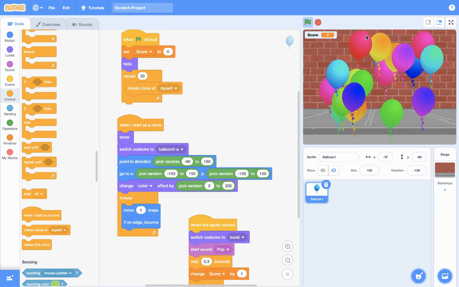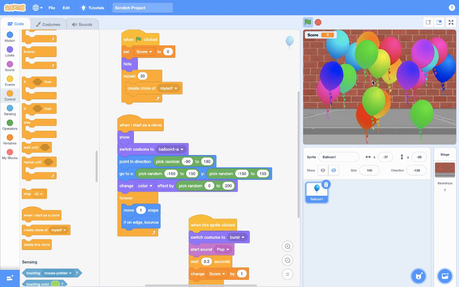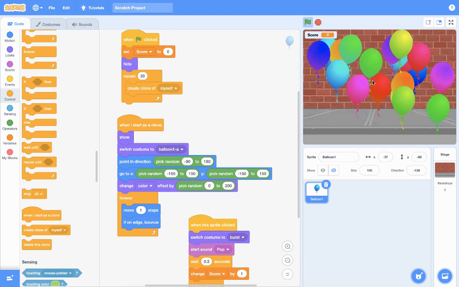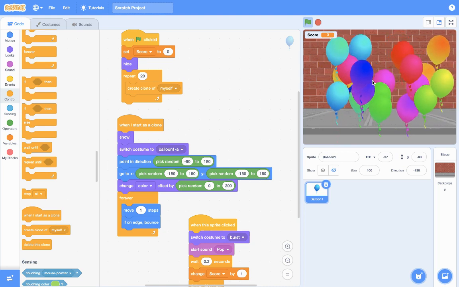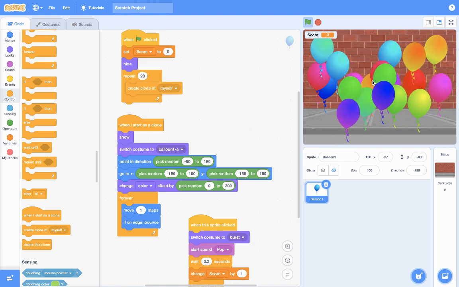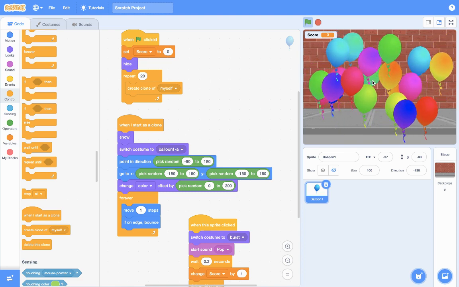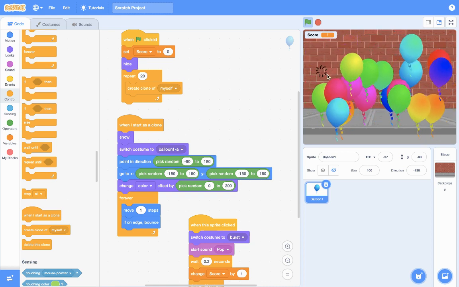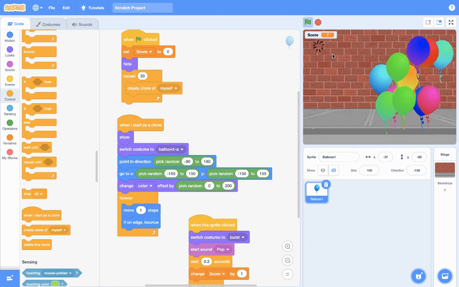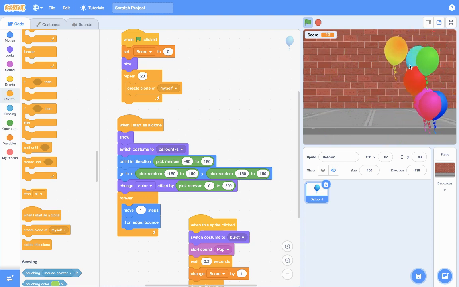So let's start this. We see that we now have 20 balloons bouncing around. Each of these 20 clones, when started, would bounce around the screen randomly, just like you have seen before. If you pop, let's say we pop these 20 balloons, as you pop, you see that your score is increasing. I have a score of 20. How many of you also have a score of 20?